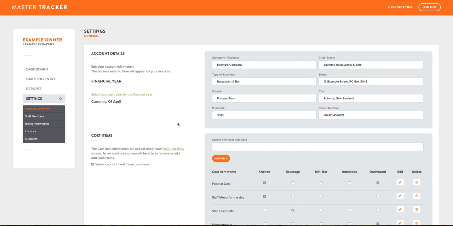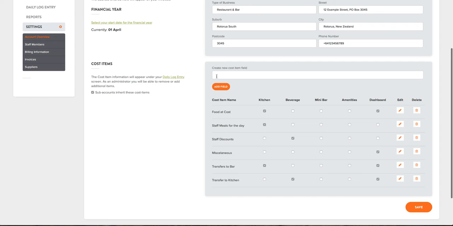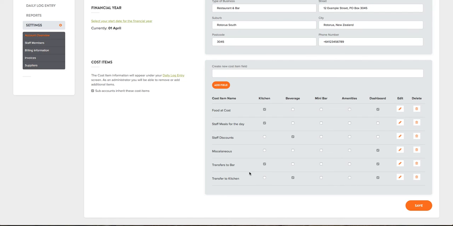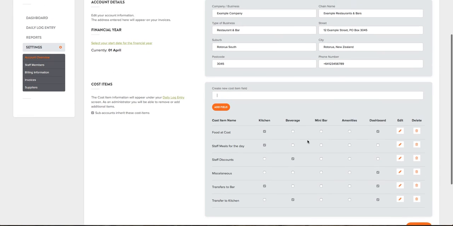Going into settings here, we have your account details. We have when your financial year starts. These are the fields that you use at the front on the dashboard. So you can create your own fields. If you have rebates or anything like that, you can type them into here and just add the field. Then you choose which area you want to view them in, whether it be on the dashboard, kitchen, beverage area, minibar area. So you just tick whatever is appropriate. You can edit these, you can delete these, you can do whatever you like with those.